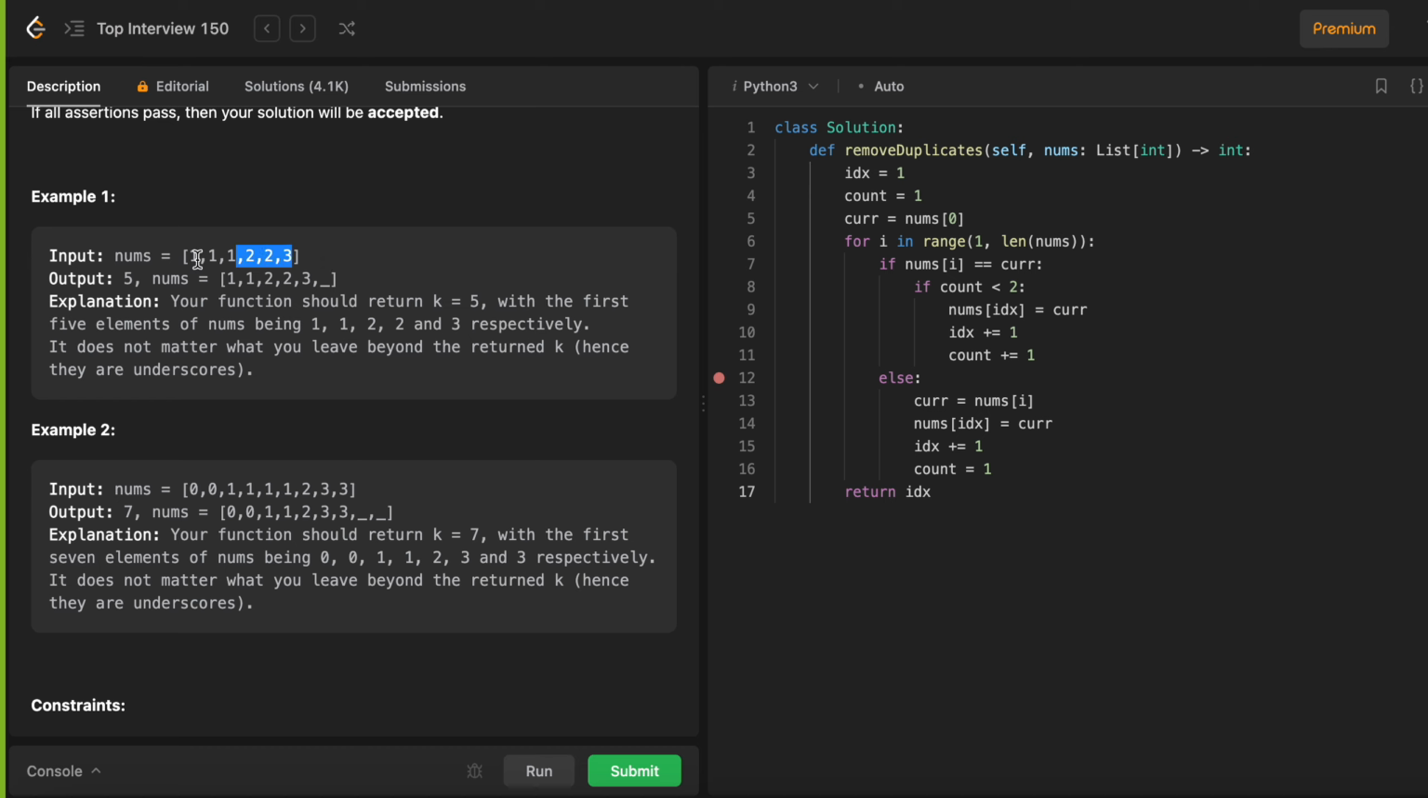We were given 1 1 1 2 2 3. We should return 5, because here 1 is repeated 3 times, but we should have at most 2 times. So we are preserving only the first 2, and we are ignoring the third one. Then again the value 2 appears twice, so we preserve both of those, because they are repeated only 2 times, and we are preserving 3 here. Since we have deleted one, we get one free place at the end.